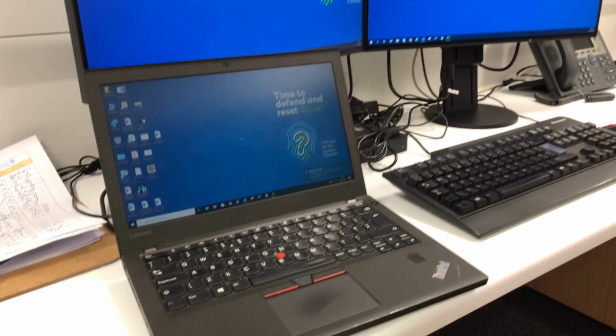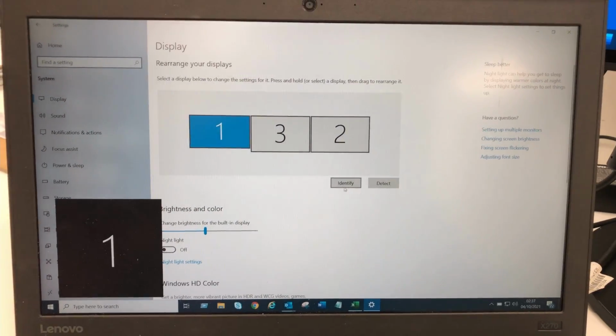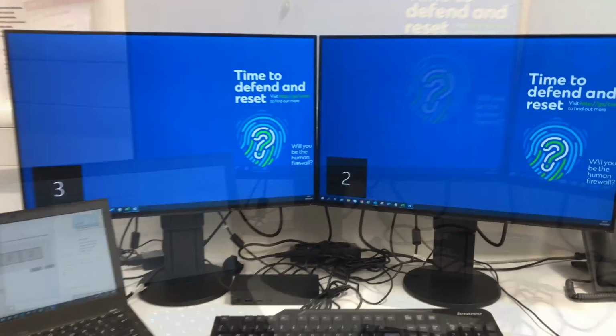Then go to the display settings. You'll see the three screens that you can use. Press identify to show which number is which screen. You can also move the screens around to suit your setup.